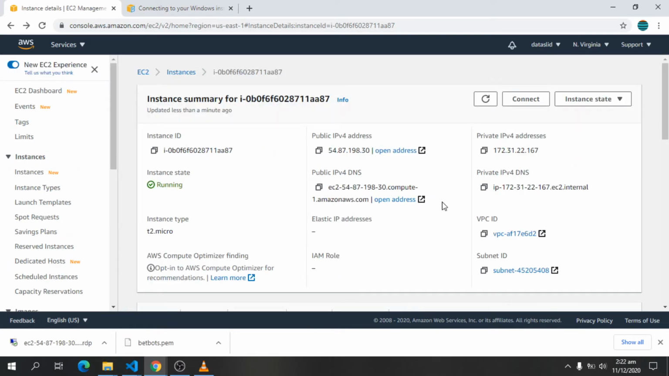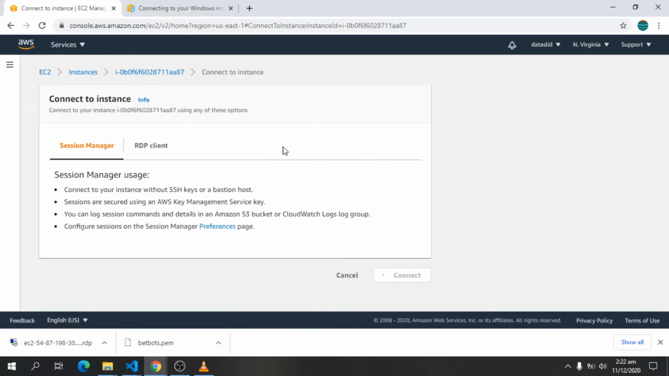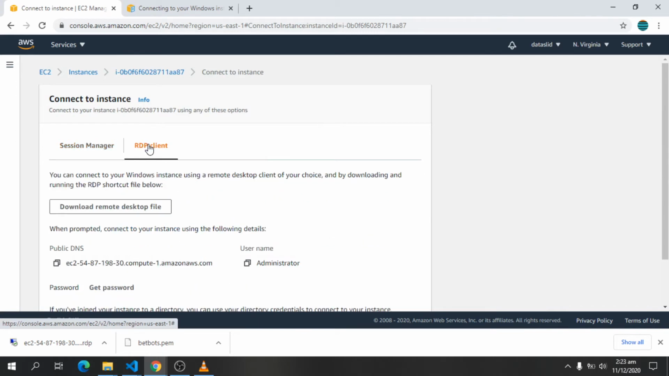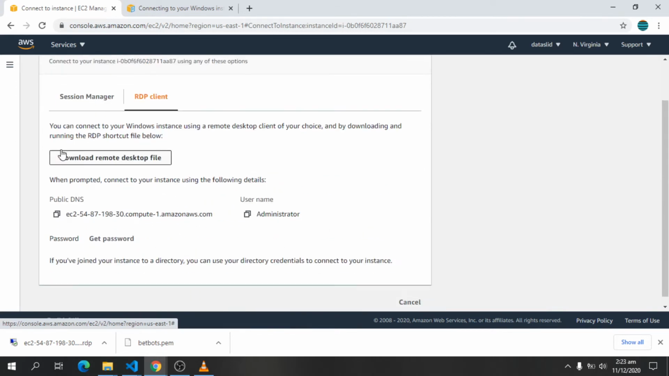To connect to that particular instance that we have created, let's click on this connect button. Then you see we are going to use the RDP, and we'll click on the RDP client next. So now the first thing we are going to do is download the remote desktop file. Let's download this. So this is the remote desktop file.